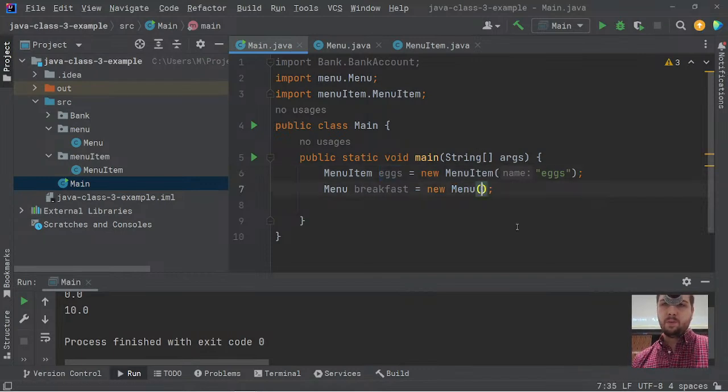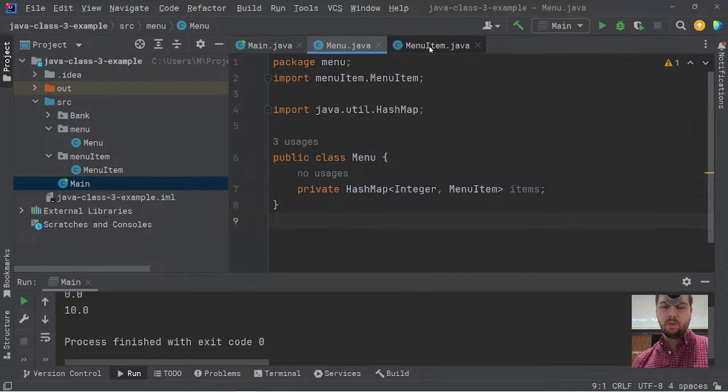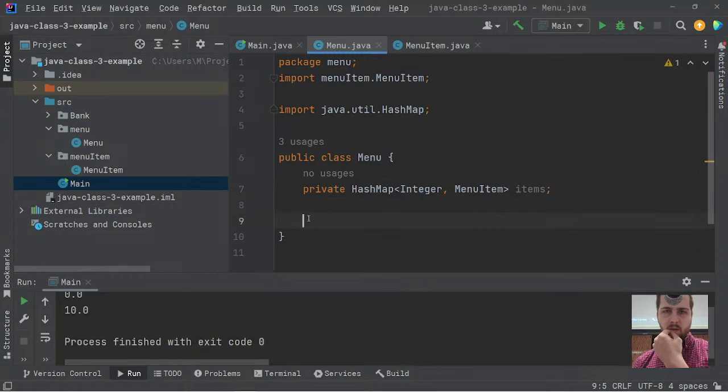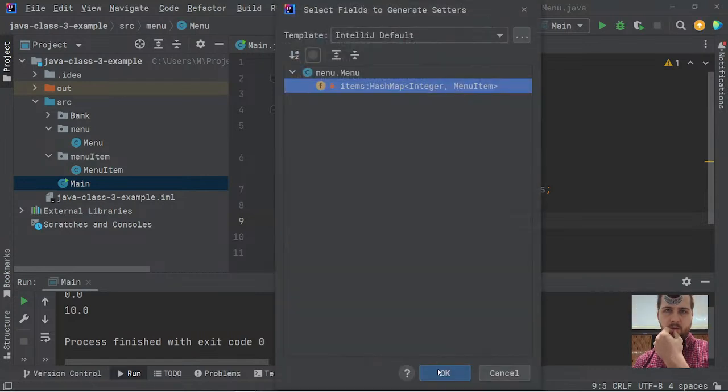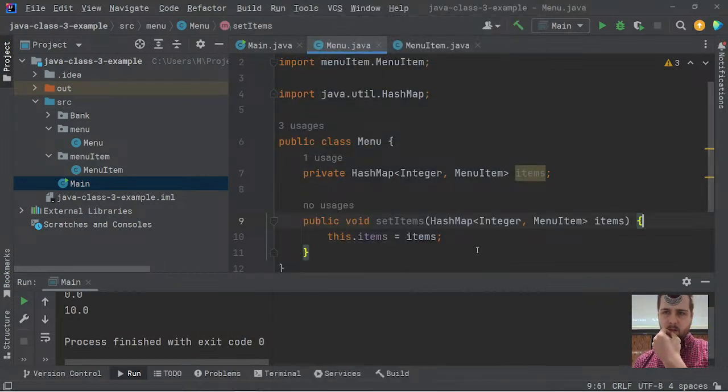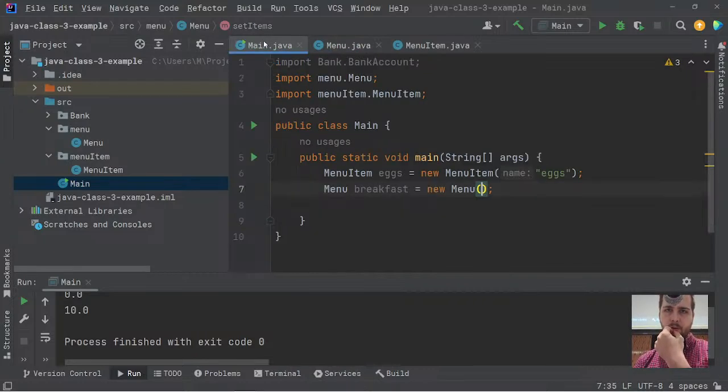And so this, let's see here. How do I best want to set the menu items? I am going to go for a hint and do a setter and see if this gives me an idea. So it's just going to be set items hash map. So I probably want to create a hash map before in main.